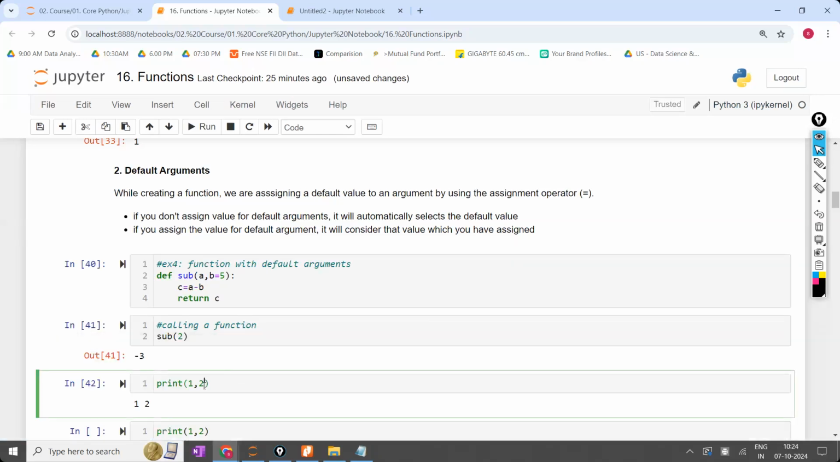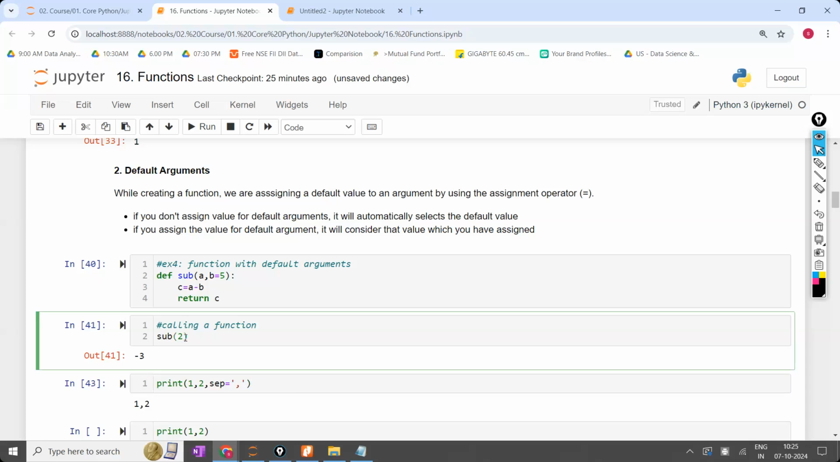So here I'm going to write sep equal to comma. Now what is the output I'm going to get? 1 comma 2. It is not going to consider the space because I have written clearly. If I don't write anything, then it takes automatically. In print, the separator will be taken automatically. In sub, the B value will be taken automatically. The default arguments will be taken automatically, not the compulsory arguments. Compulsory arguments you only have to provide.